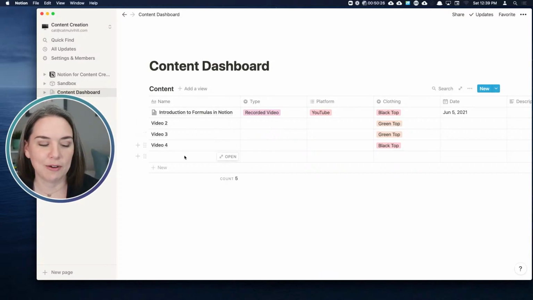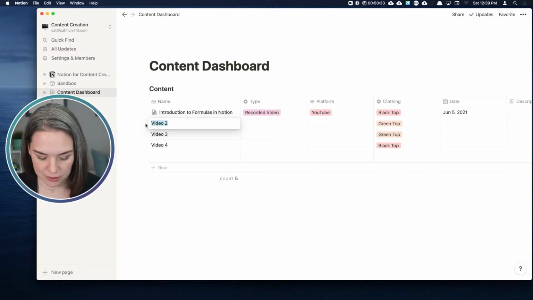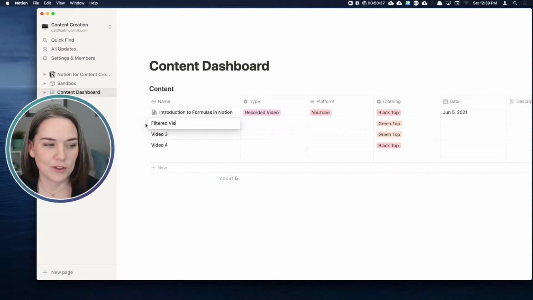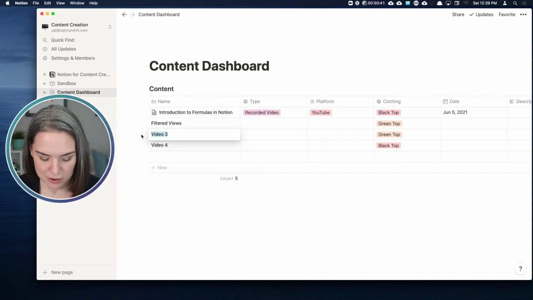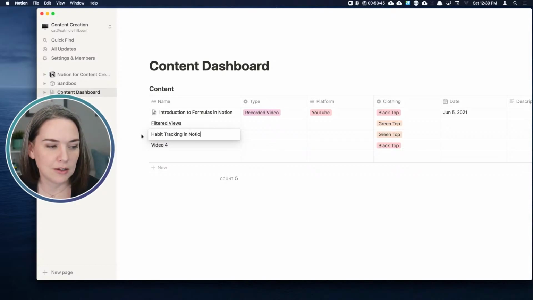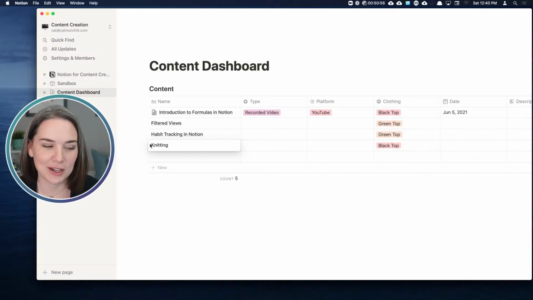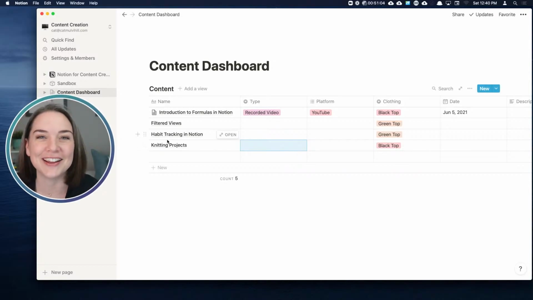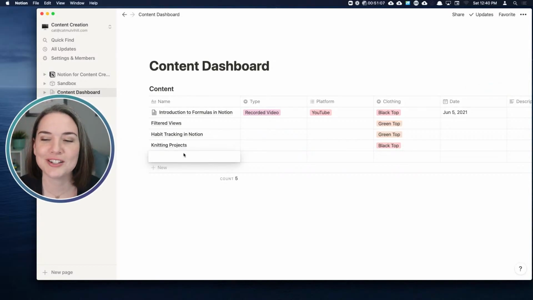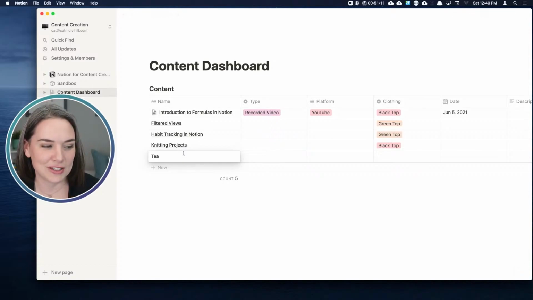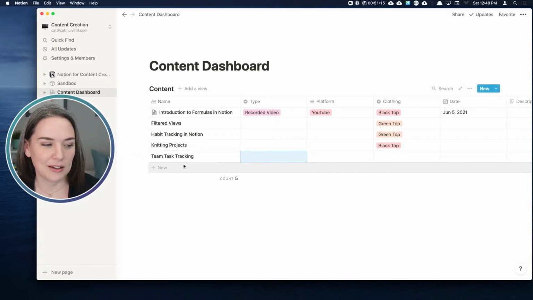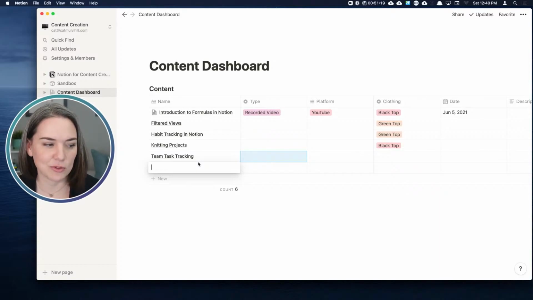So for this dashboard, I now have a few different videos, and let's flesh these out a little bit. So maybe I'm going to do one on filtered views. Maybe I want to do a video about habit tracking in Notion. Maybe I'm going to have one on, actually this is nerdy, but knitting projects. So I've been using Notion for my knitting projects. So maybe I would do a video on showing how you can track, and every row I check off as a little checklist. It's pretty awesome. If anyone knits, let's talk, because I'm loving Notion for knitting projects. Maybe I want to have one on team task tracking. And let's create a couple more video options. So we've got some stuff to work with.